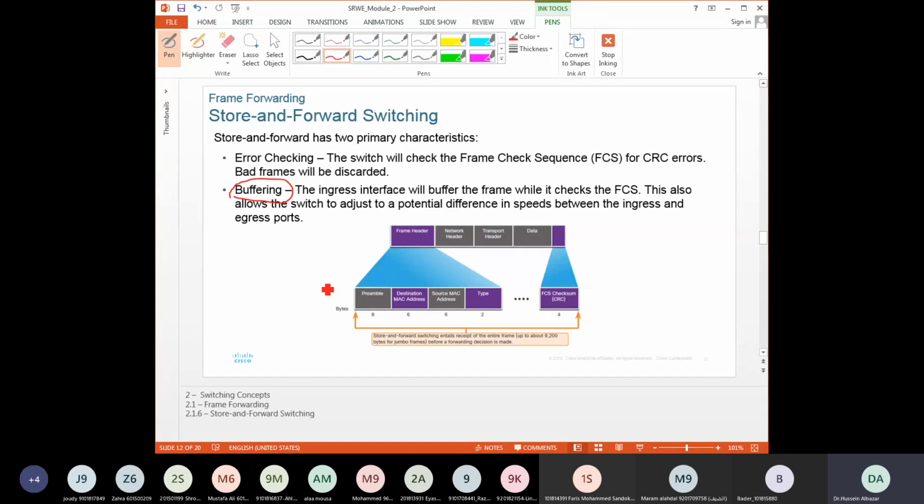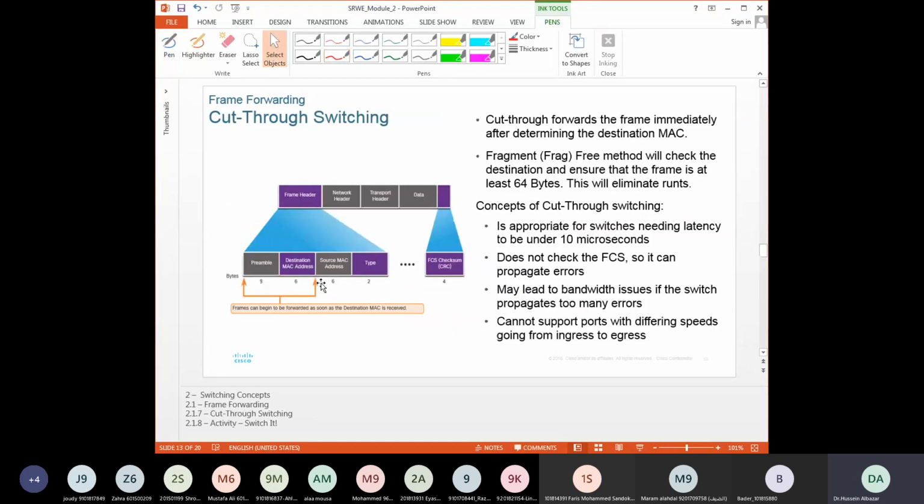Now, cut-through switching, as you see, will make the decision after we read the destination MAC address header. So once we read the destination MAC, the decision to forward will be made. So cut-through forwards the frame immediately after we determine the destination MAC. Now, fragment free here is a modified form of cut-through switching, in which the switch will only forward the frame after it reads the type field. So we have cut-through and we have enhanced cut-through switching, which we call fragment free. Fragment free will make the decision after we read the type field.